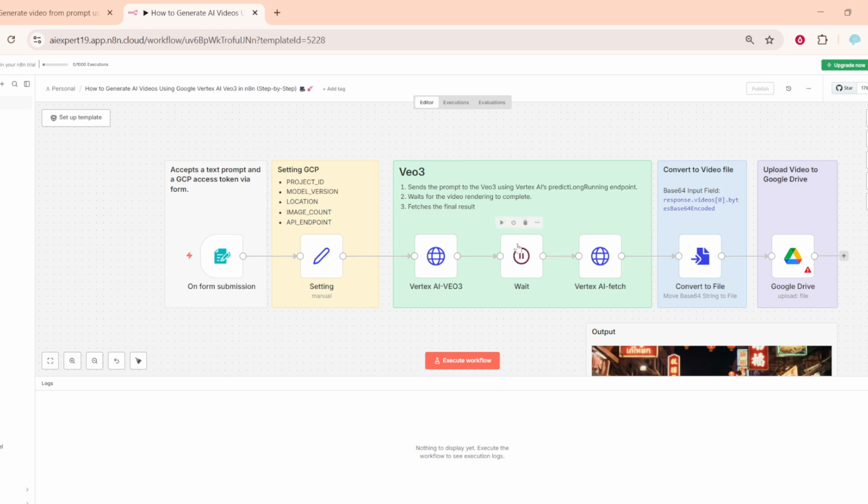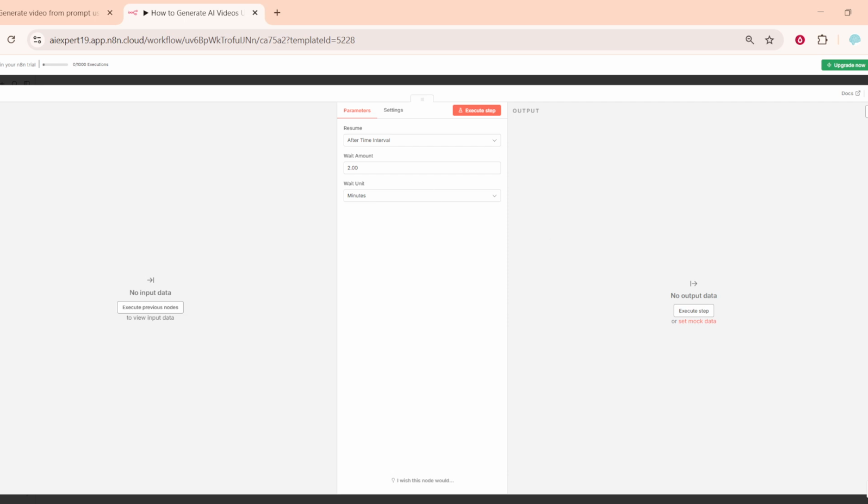Because this is a long-running operation, Google doesn't return the video immediately. Instead, it responds with an operation name you'll use to check status. It's like placing an order at a restaurant. The kitchen got your request, but the meal still needs time to cook.